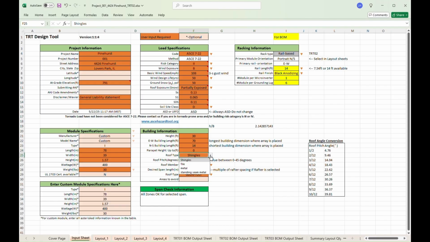Currently, for the roof covering material, we support shingles, tile, metal, and standing seam metal. Roof shape type covers hip, gable, and monoslope roof. The roof member gives you a selection of where you want to put your mounting bases. It could land on rafter or OSB board or plywood board.